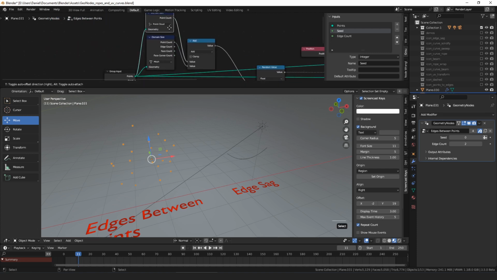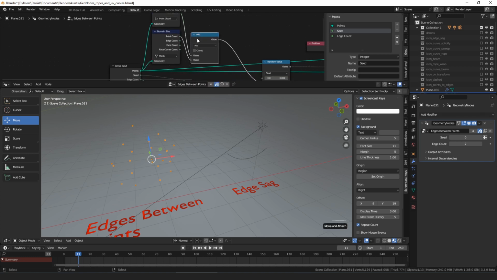And since we want to support either a point cloud or a mesh, we have 2 domain sizes, and we add the result of those together, which allows us to either put points in a mesh as vertices or input a point cloud from the distribute points on faces or something. Because you shouldn't have points from a point cloud and vertices from a mesh in the same geometry, we can just take both of them and add them together.